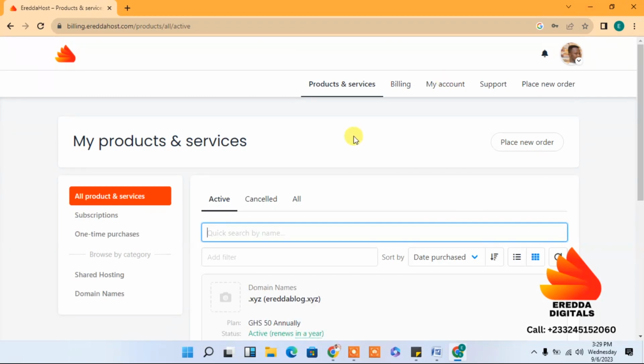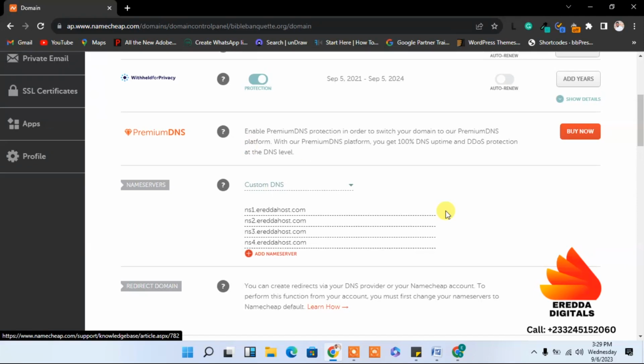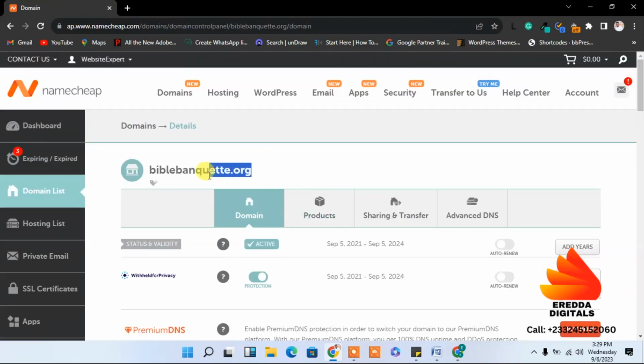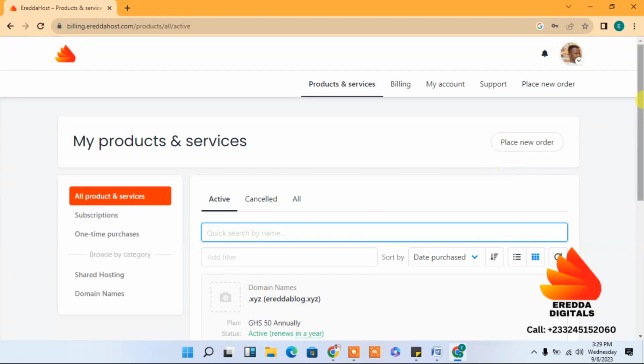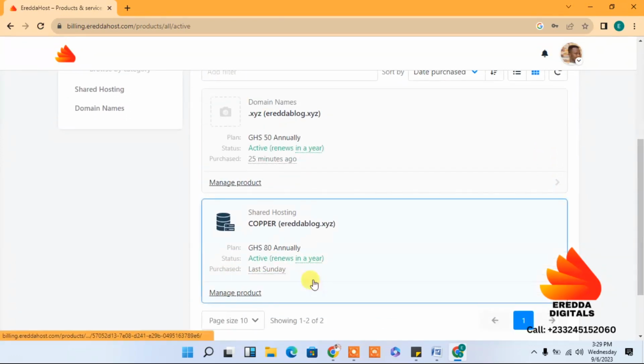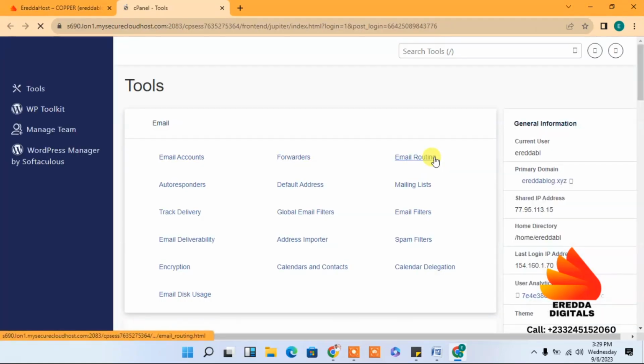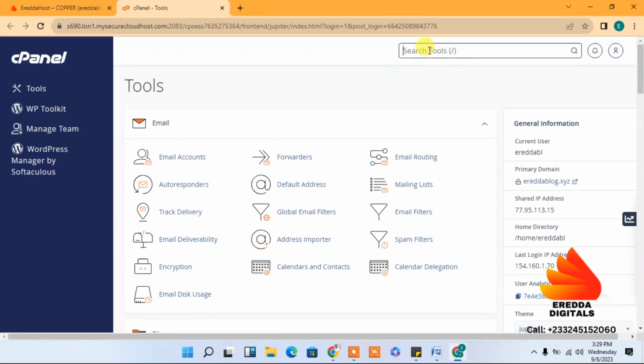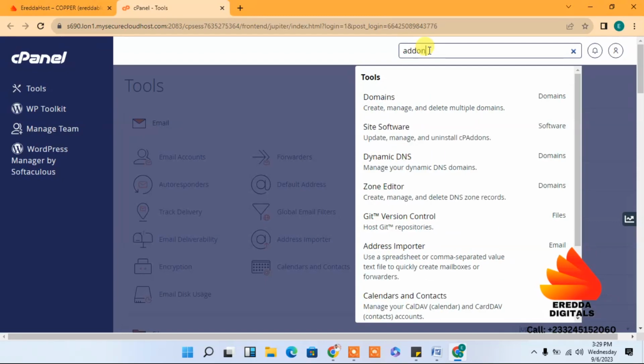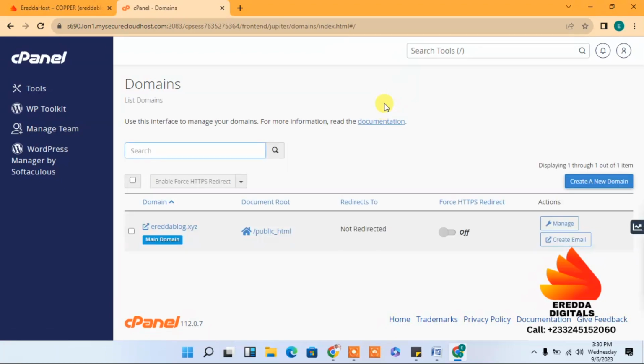Now we have added our name server. Once you have done that, you can go straight and add your domain to your account. First, let me copy the domain from here. This is the domain Bible Banquet. It belongs to my client. I'm here to create a website for that, and I'm also using it for this tutorial. To go to our cPanel, just click here and log into cPanel. That's where we are going to add the domain. We can just search here for addon domain. Select here. Good, we have done that.